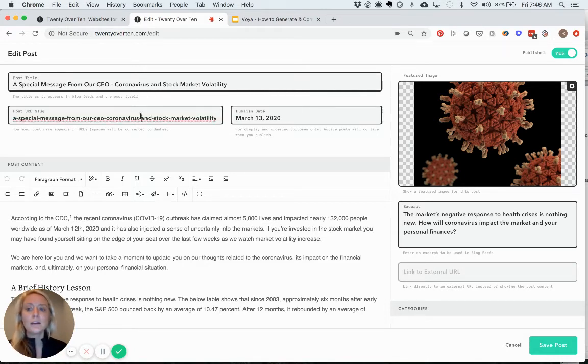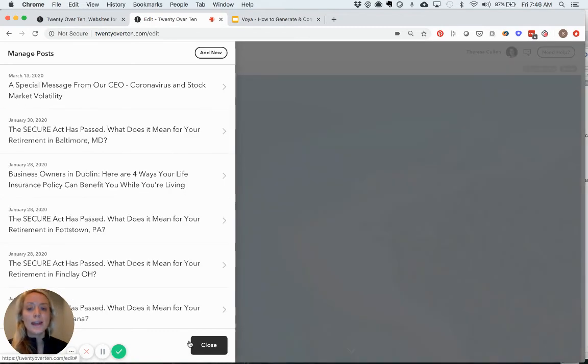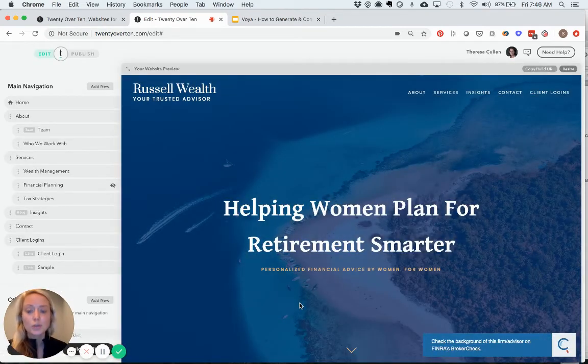So if your website was lighthousefinancial.com, it would be lighthousefinancial.com/ and then this URL slug. And the reason that's important is that even though the website with this new blog post isn't published yet, we can still go ahead and make updates to the main page to link to that page.